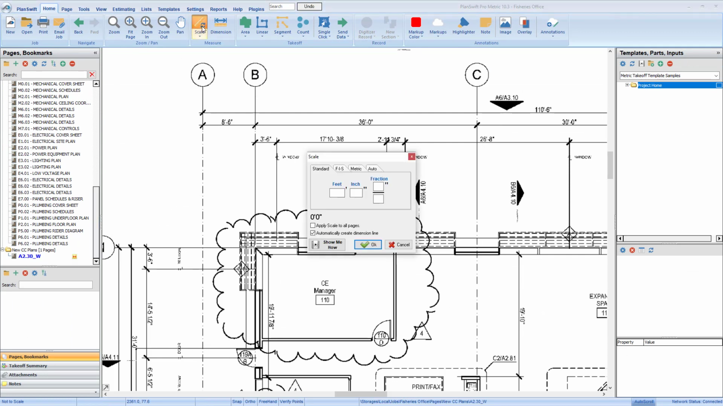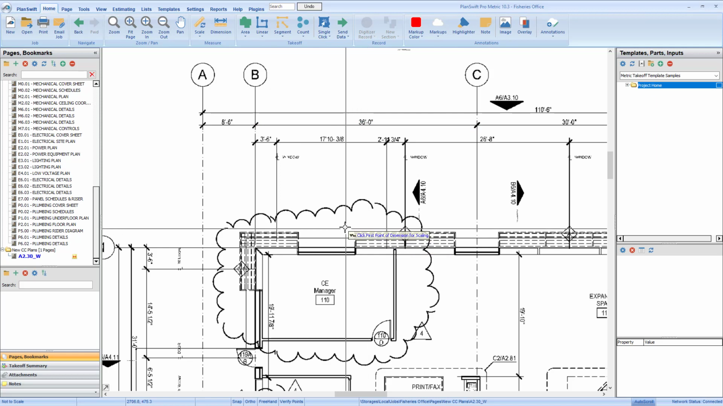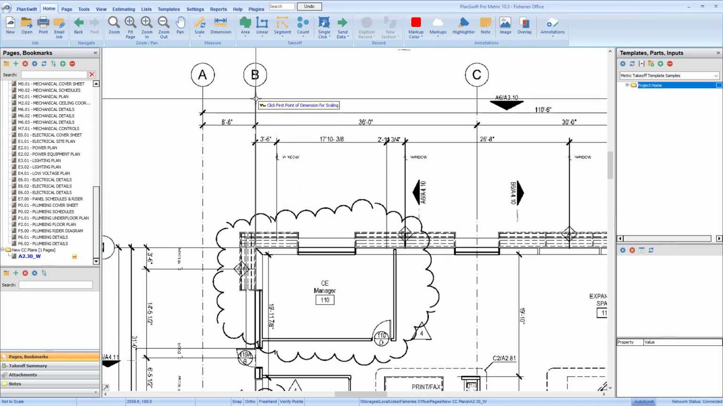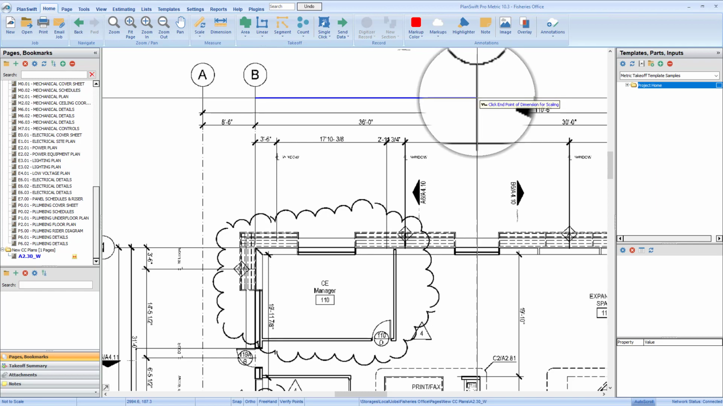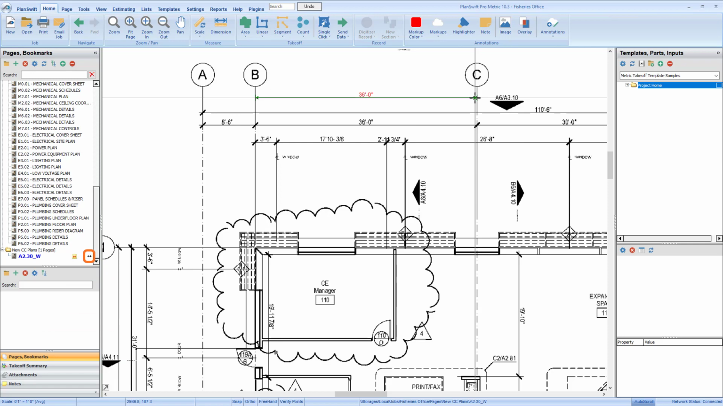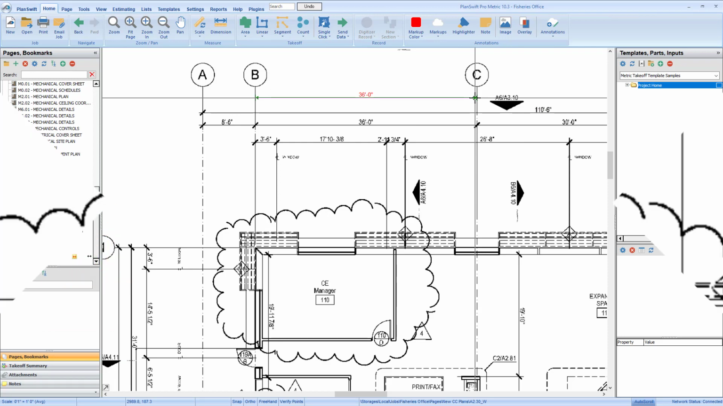Using the Standard tab, enter in the dimension of the known linear on the sheet. Then, click OK. Next, click the starting and ending point of the line for which you indicated the length. Once you've done so, you will see an arrow indicator on the left showing that you have scaled the sheet on the horizontal axis. You will now want to repeat the same process for a vertical line.